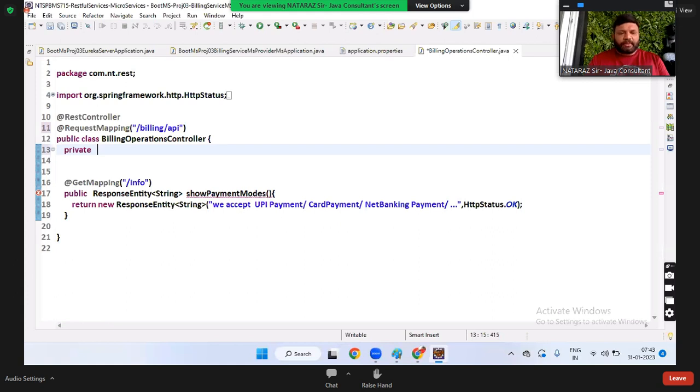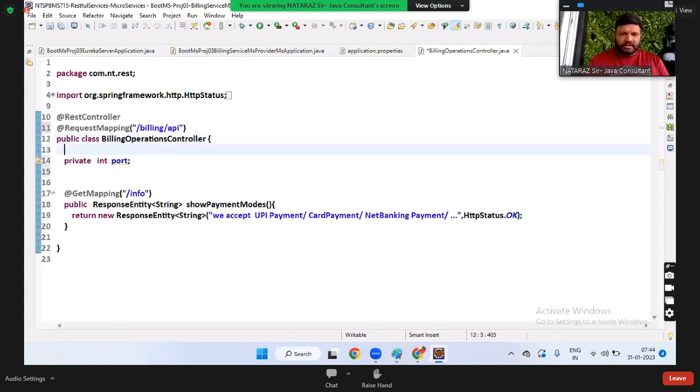Yeah, tell me, guys. Private int port. Hey, anything you can take. At the rate value. Don't forget it is also a Spring Bean. Here also a property file content can be injected, right? Server dot port.